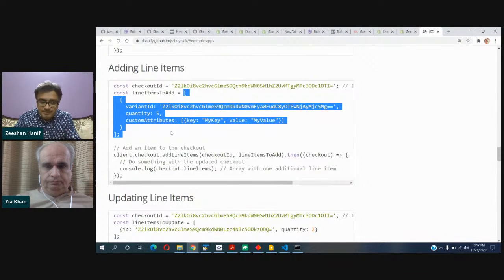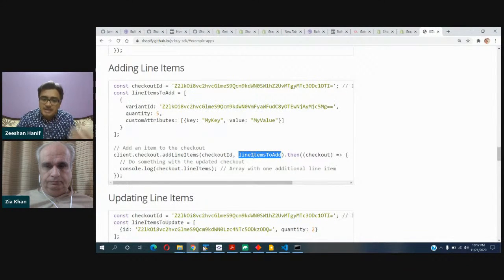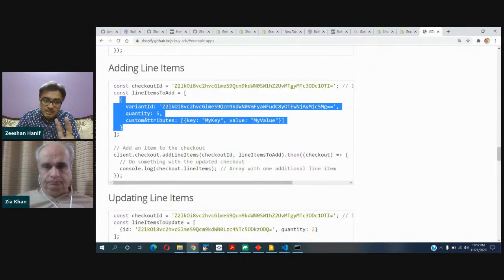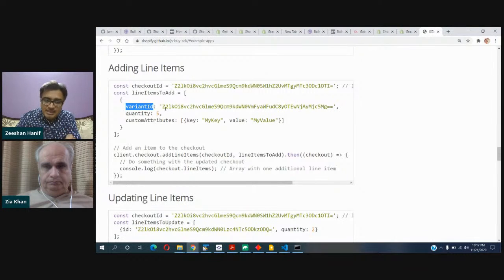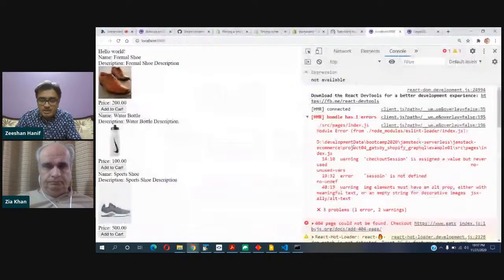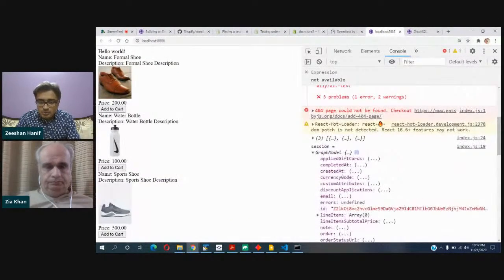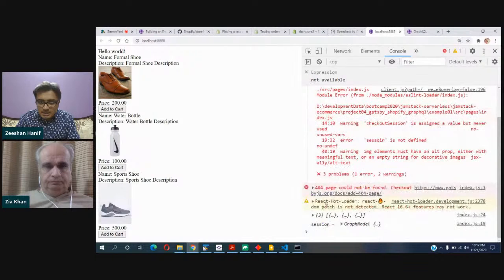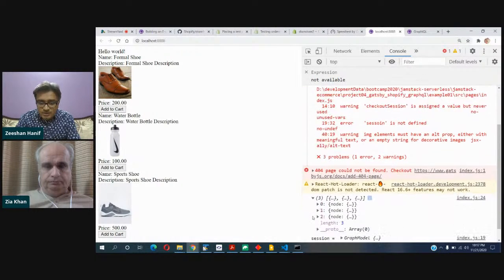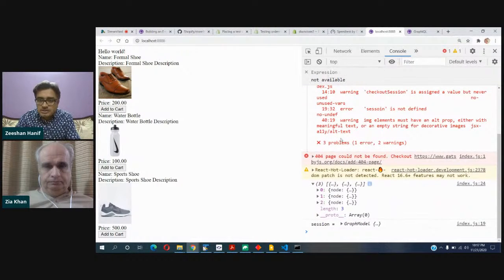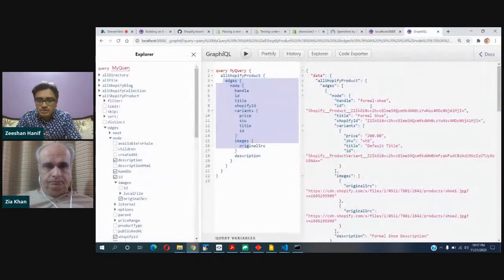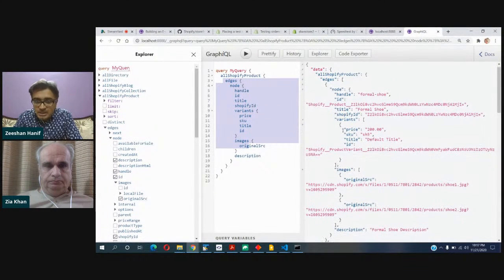It requires an array. So the second argument should be an array, and that array should contain an object. The important properties are variant ID and the quantity, how many items you want to add for a particular product. So for that, first you need to understand once again, if we try to see our product, let me show you in the GraphQL interface.